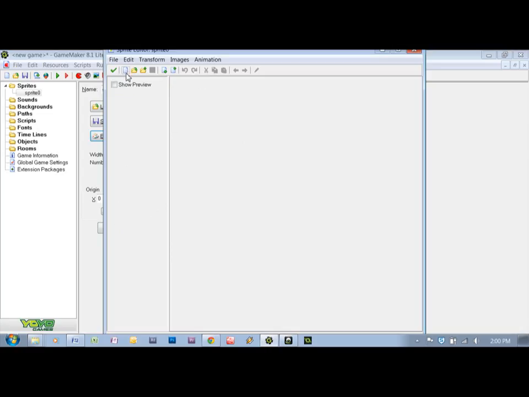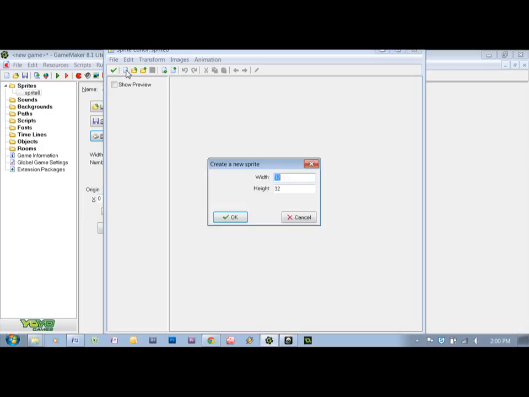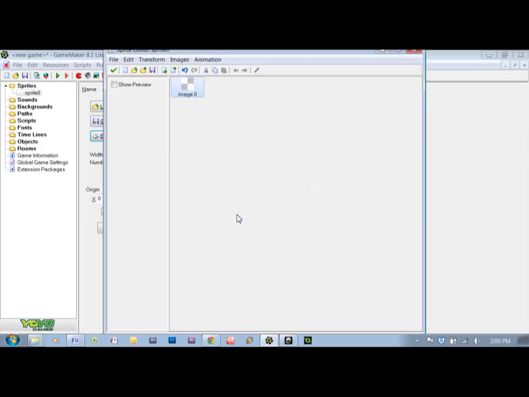I'm going to click on the little piece of paper up next to the green check mark. Here it says width and height, 32, 32, that's pixels on the screen. That's pretty small, but that's okay for what we're doing. I'm going to leave it 32 by 32. I clicked OK, and now I have this little checkerboard.